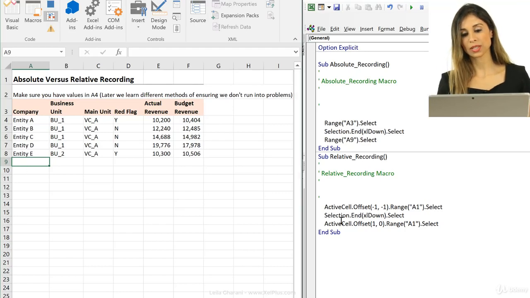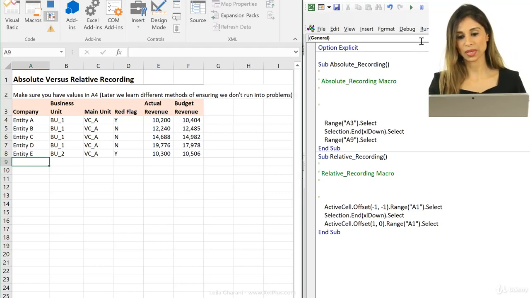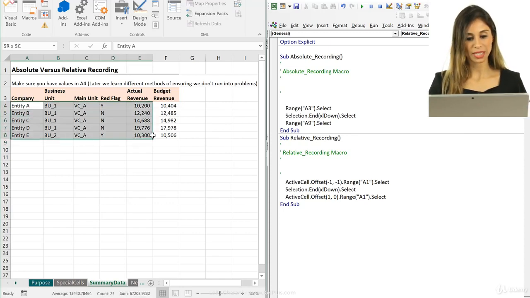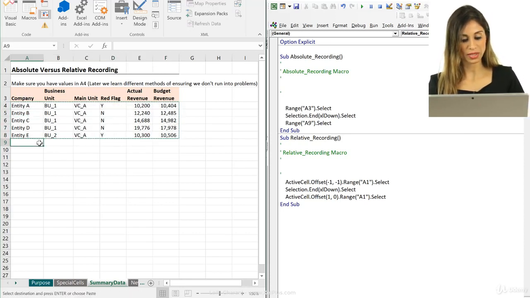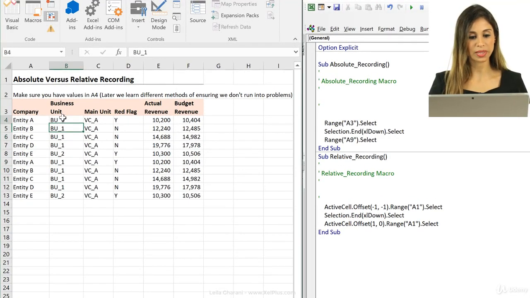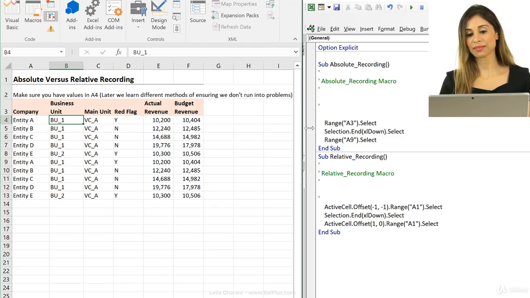So this one looks better than the first one. Let me just stop the recording from here and let's test which one works better. I'm going to copy just this here so that we get more data. Now let's go back to where we were. So I was here, and I'm going to run that first macro.